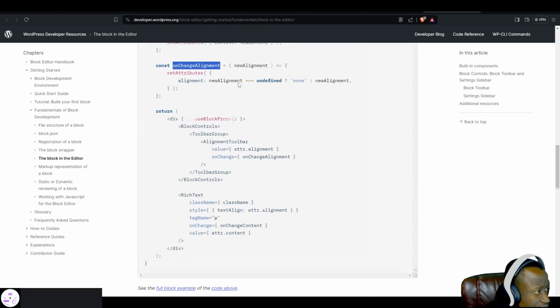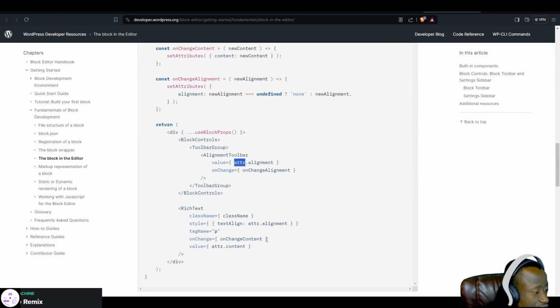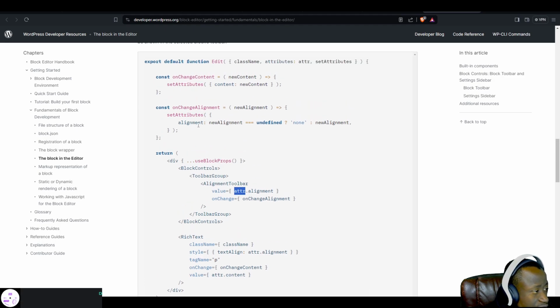On change alignments, new alignments, I have to pass it. I have to pass it the new value. So ATA is attributes, which I've destructured from attributes. So on change alignment, on change content is set attributes, alignments, and so on.